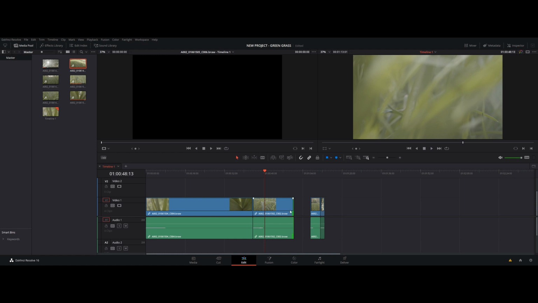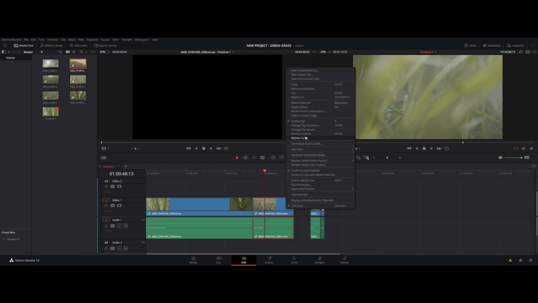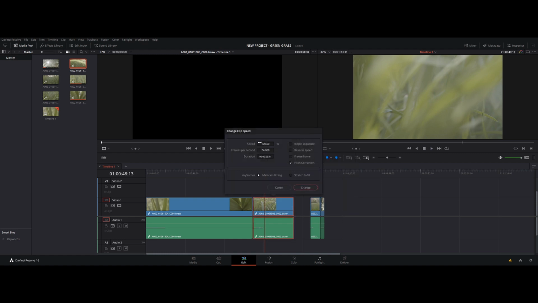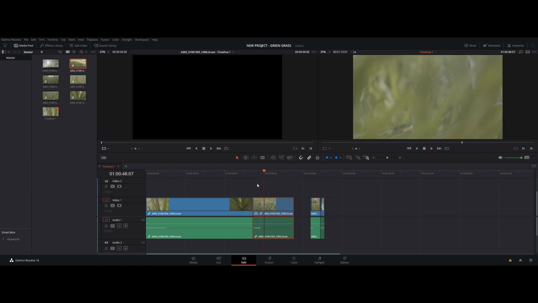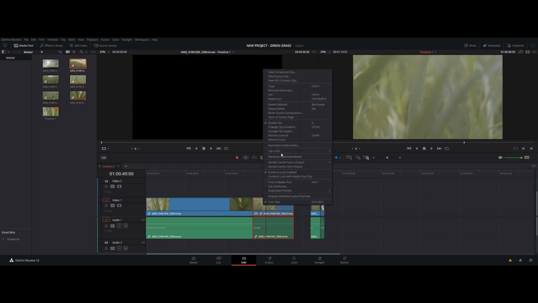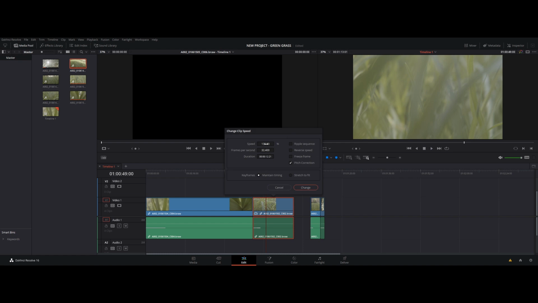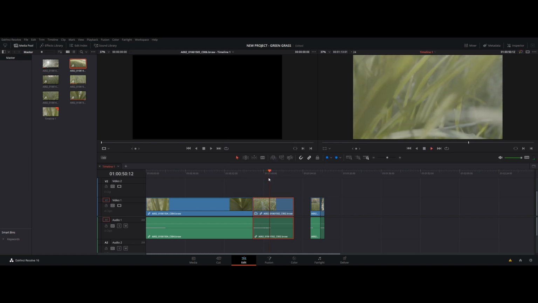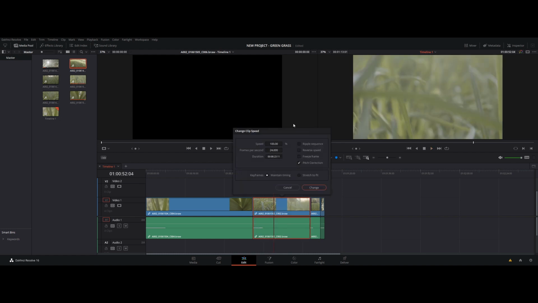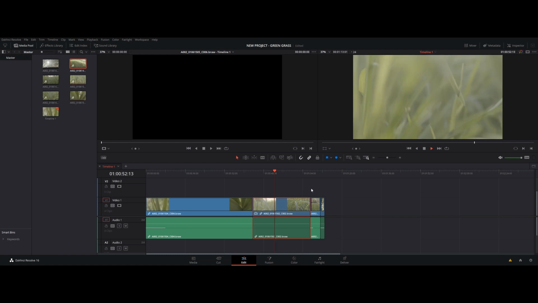You can also speed up clips by right-clicking on the clip and choosing Change Clip Speed. You can change the percentage of the speed above 100% to speed up the clip, or below 100% to slow it down. You can also play the clip in reverse by selecting Reverse Speed.